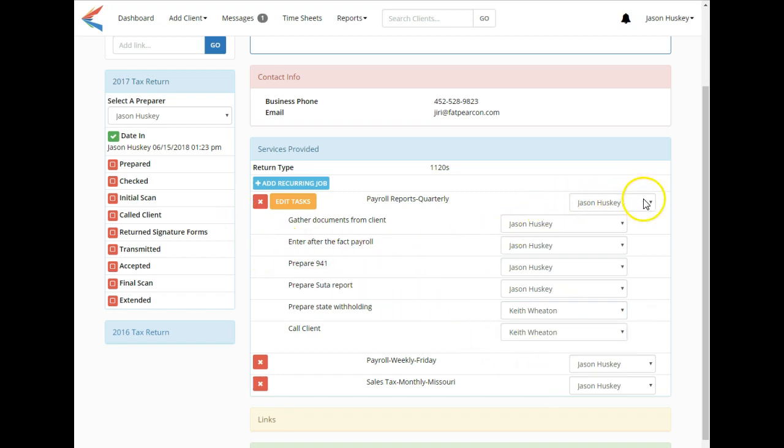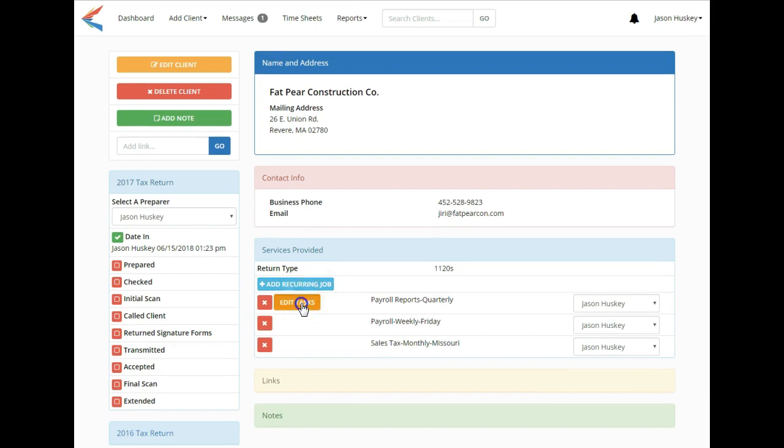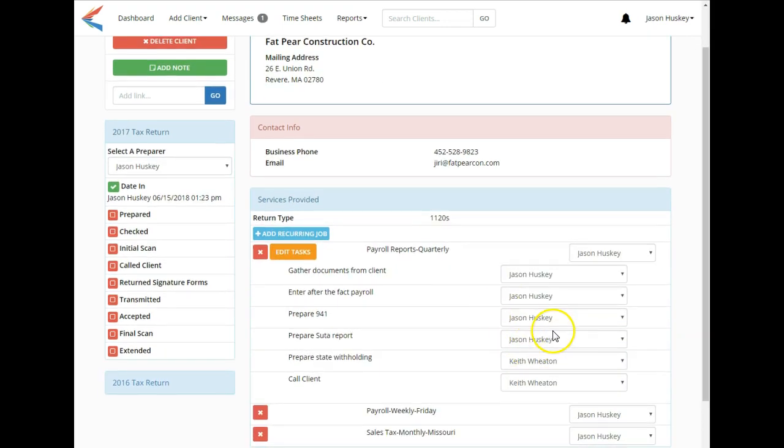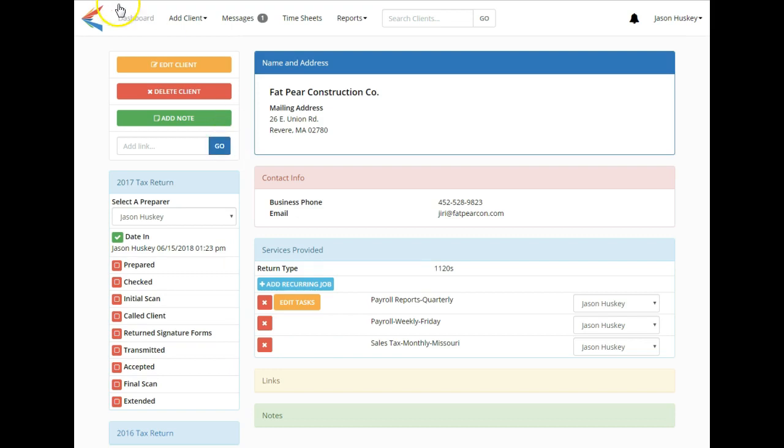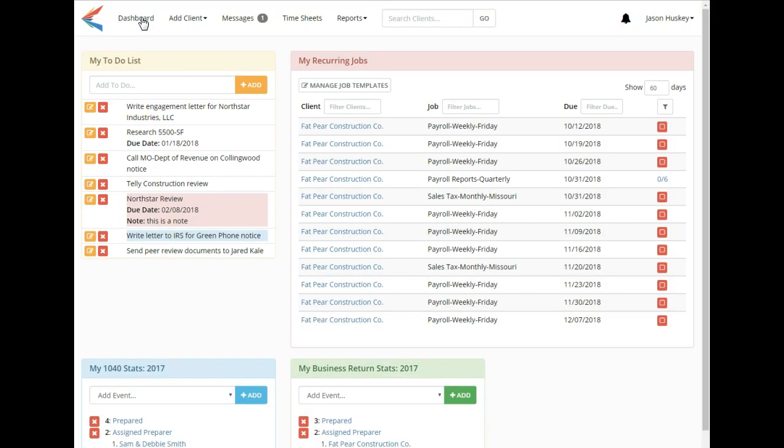And this main job owner here is important because if you ever go and add another task to this template, whoever is assigned as the main job owner will also get that task. So if that task needs to belong to somebody else, you'll need to come in here, click Edit Tasks, and reassign that newly added task. So let's go back to the dashboard and see the new jobs that are assigned to me.